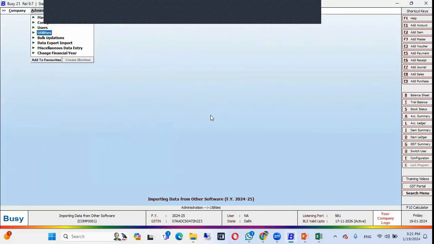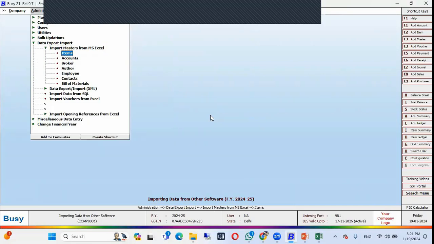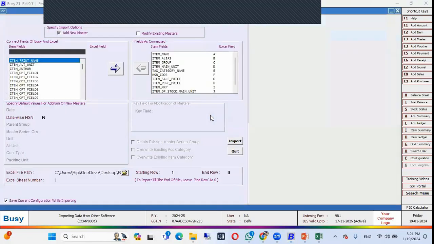Now I am importing data from Excel. Let me show you what steps you have to follow. You have to go in administration, enter on data export import. First option is import masters from MS Excel. Just open it, enter on this option, and the first option in this heading is items. Enter on this. This window appears after entering, and here you have to select some details.